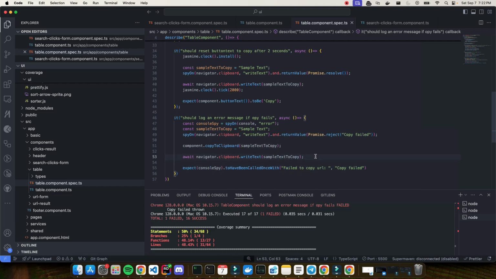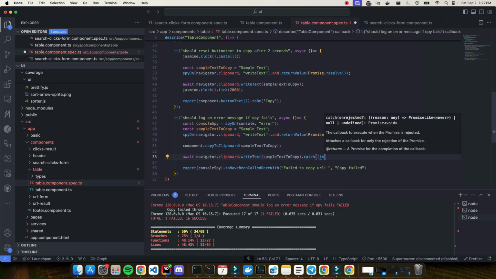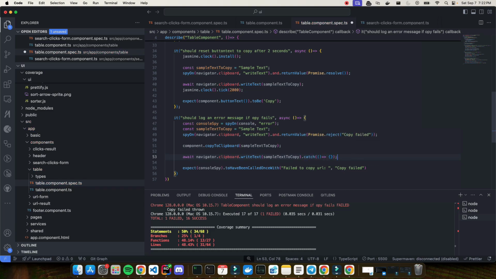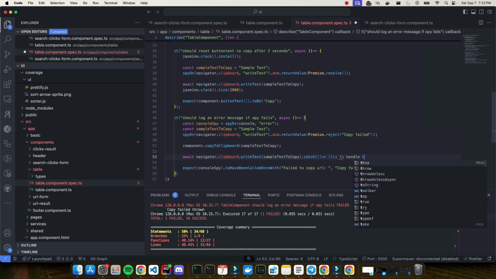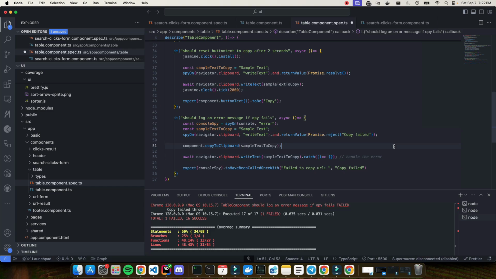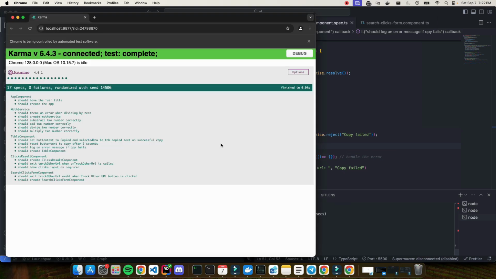And that's the reason I need to handle this exception by saying catch. You just have to fake it. So let's fake it by just saying I'm just trying to handle the error. Now if I save the changes, can you see I get 17 success, which means all of my test cases passed for my table component as well?